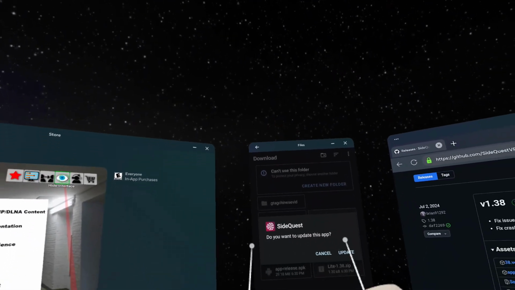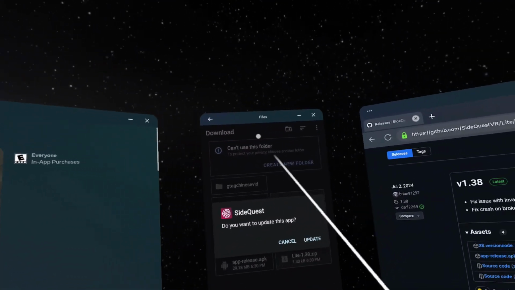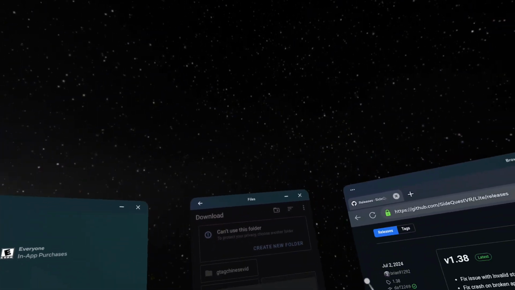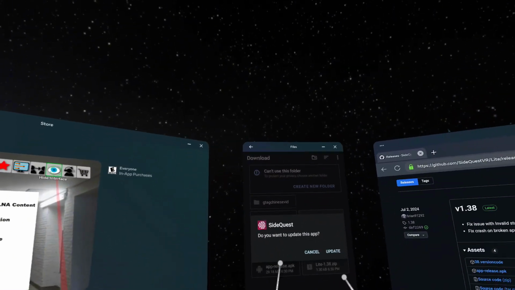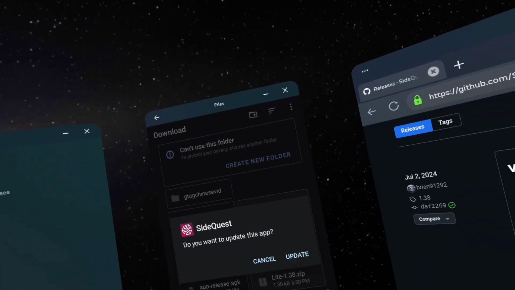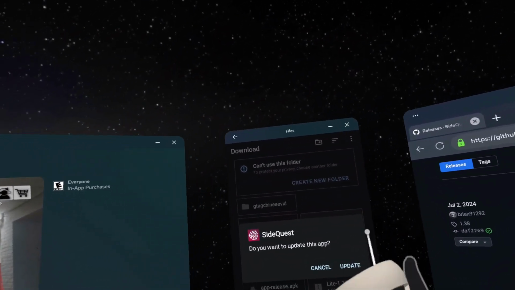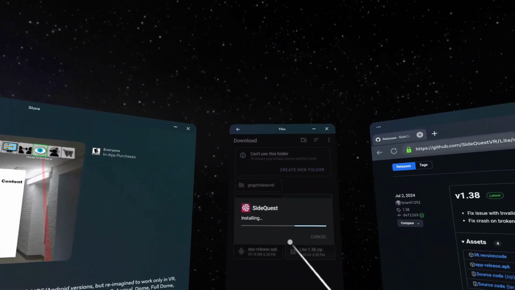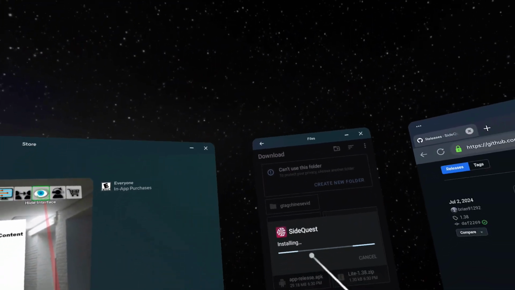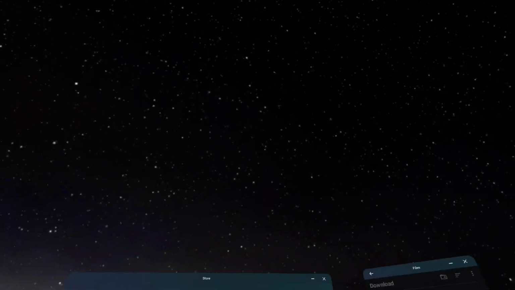This works with any APK. Just be careful of which one you download, because some of them can be bad, but not all of them, as long as you trust them. Like SideQuest, which is really good if you want some really cool games that you can't get on the MetaQuest store. I'm going to press update even though I already have it. It's going to start installing, and then you just have to wait for it.